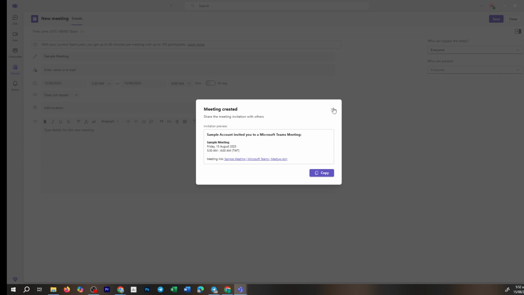And that's it. You've successfully created a shared calendar event in Microsoft Teams. By following these steps, you'll keep your team more organized and informed. It's all about working together like a well-oiled machine.